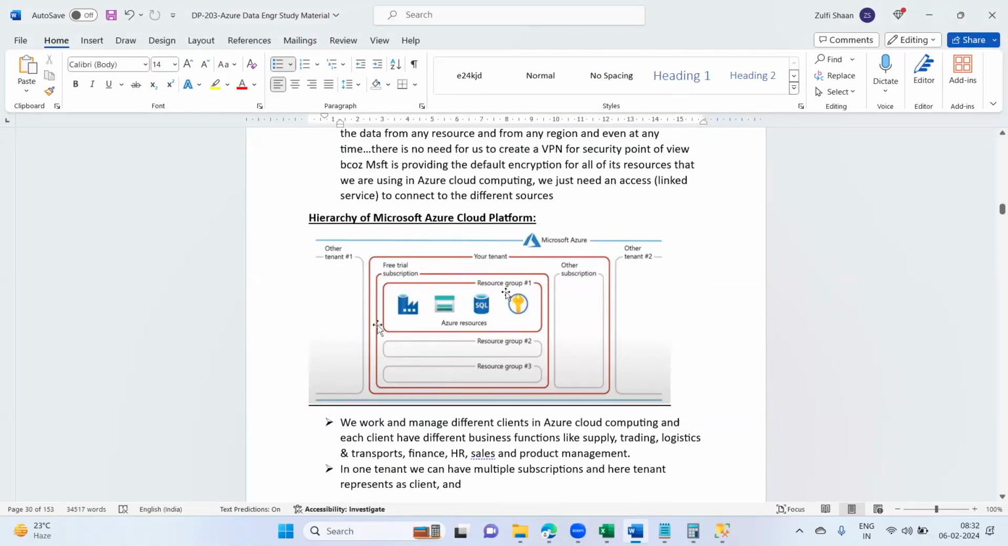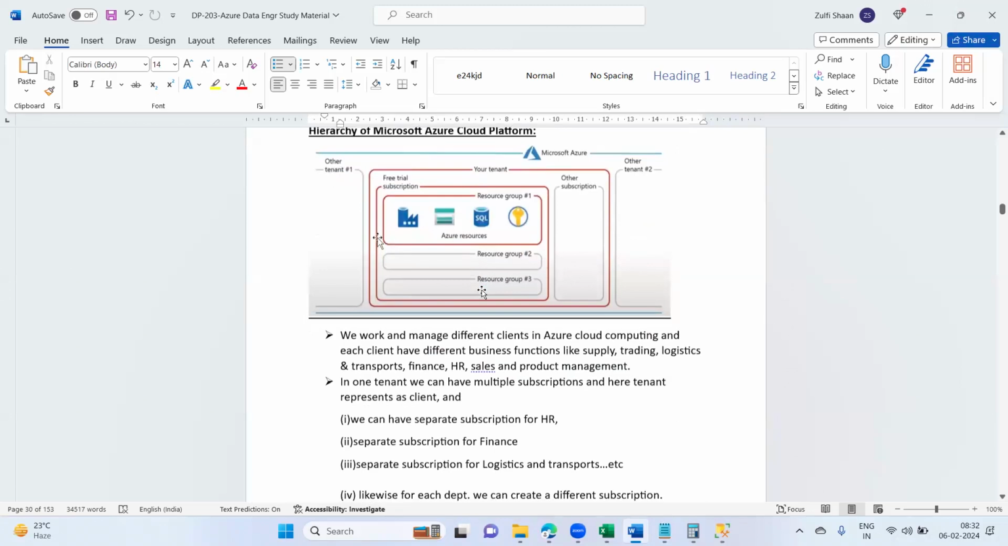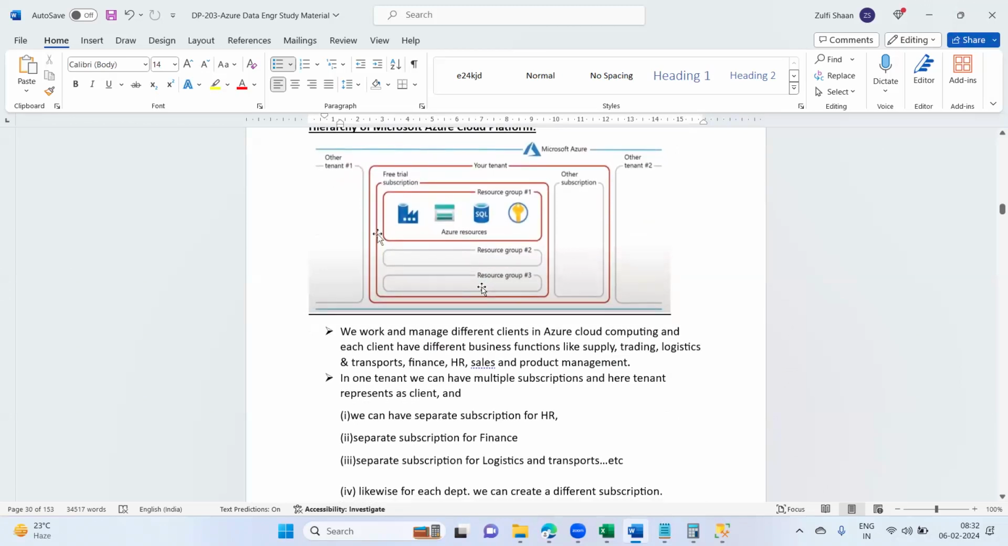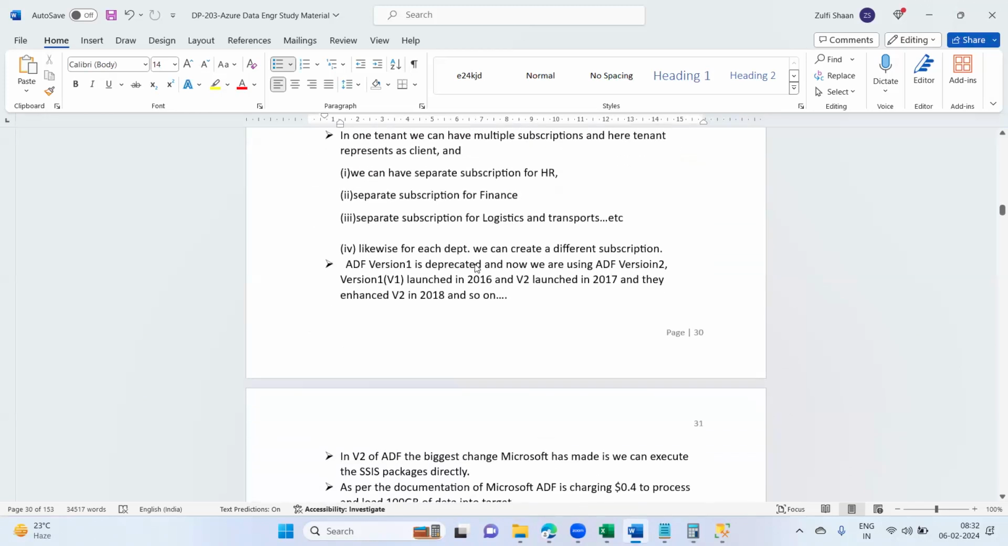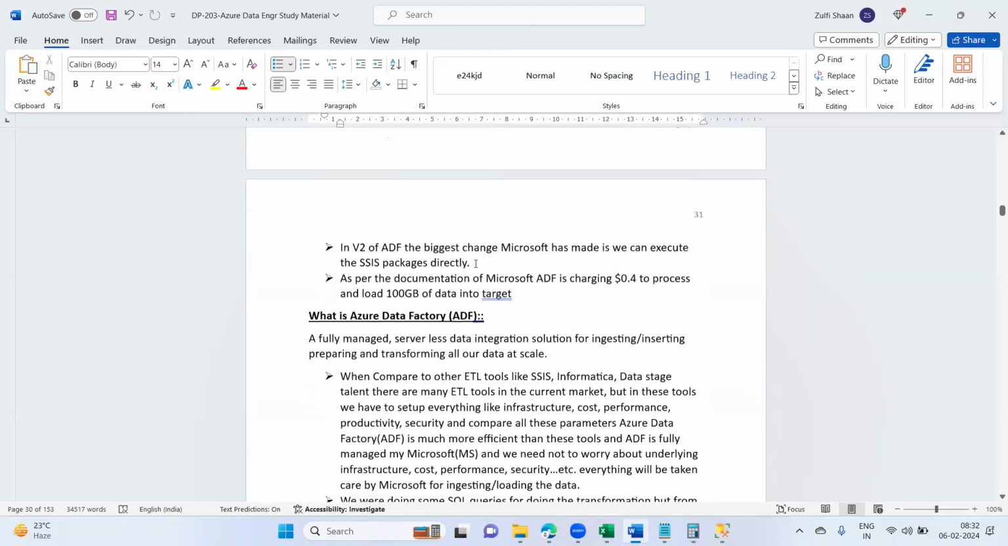This is not in our syllabus: what is a tenant, what are subscriptions, what is the hierarchy. But a little understanding will help you out. If you don't want it, you can skip it completely. This comes under Microsoft Entra ID. It is related to the people who are working on Microsoft Entra ID.